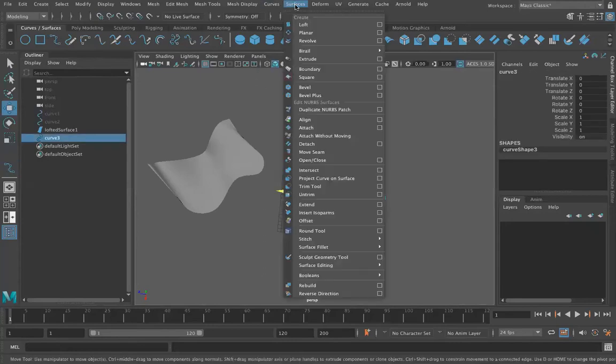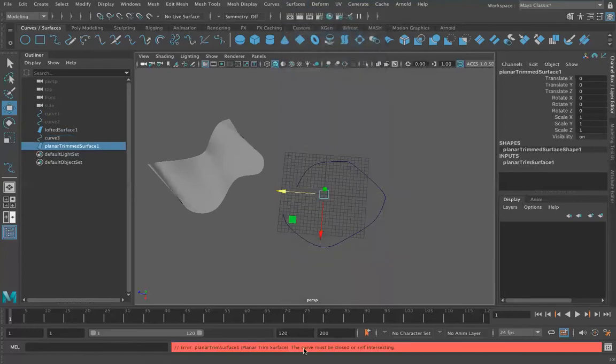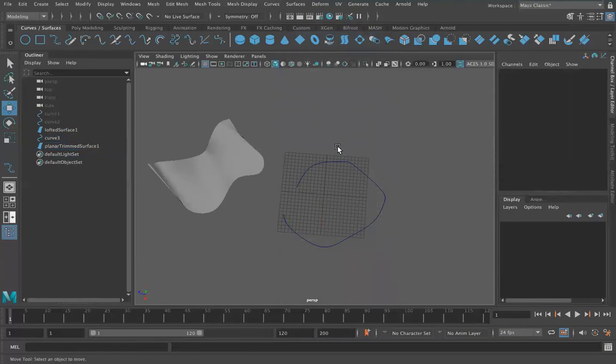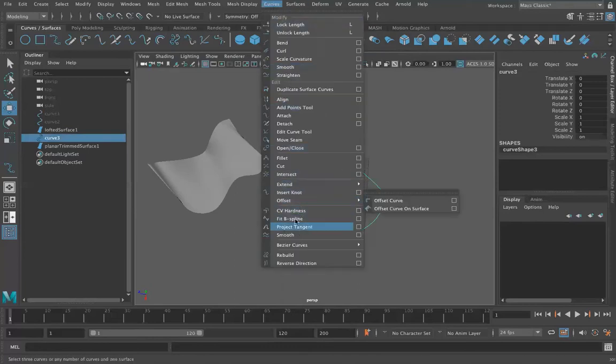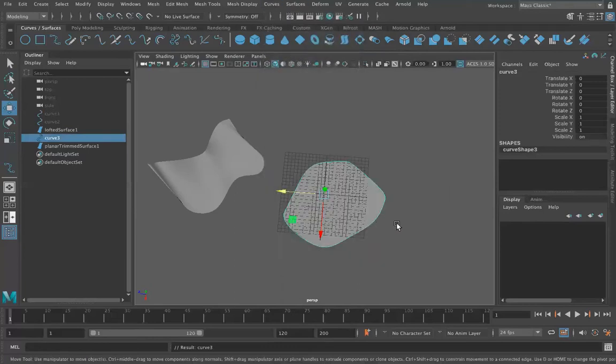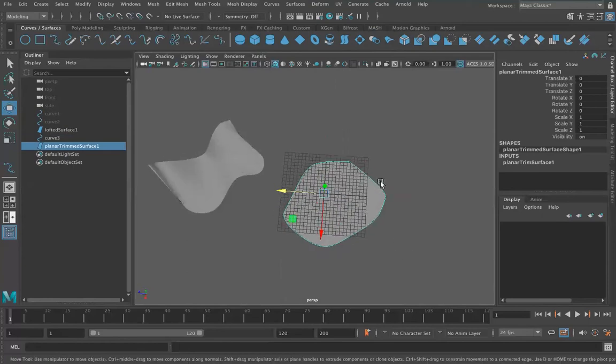The next method here is planar. In order to use planar, I need a closed curve. So if I try this, it will give me an error: curve must be closed for self-intersecting. So I need to select this curve first and say open, close. And now, because I already did the planar, you can see I have my planar surface. Let me show you that again.